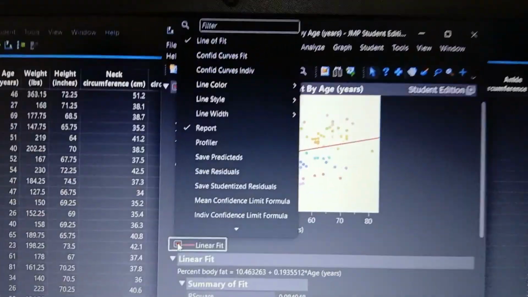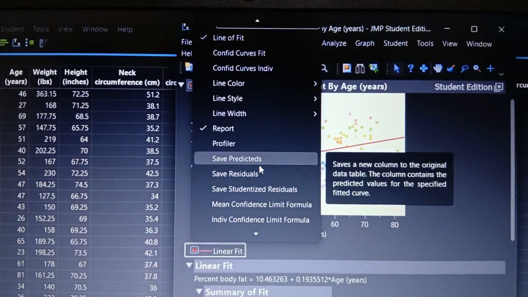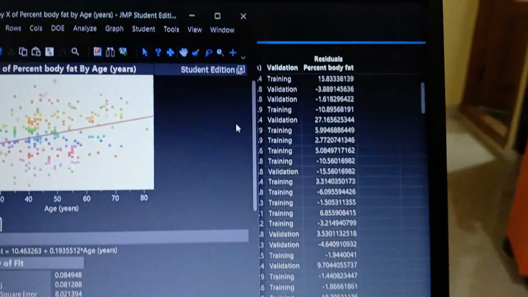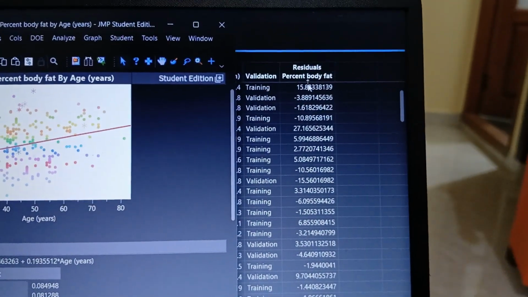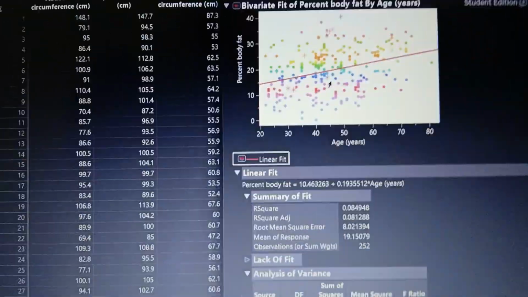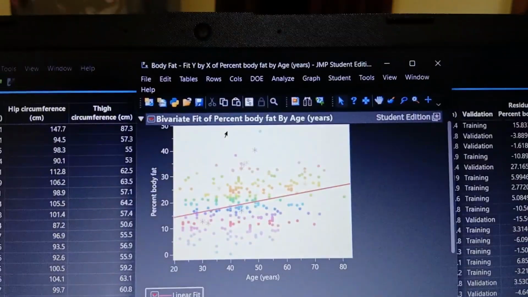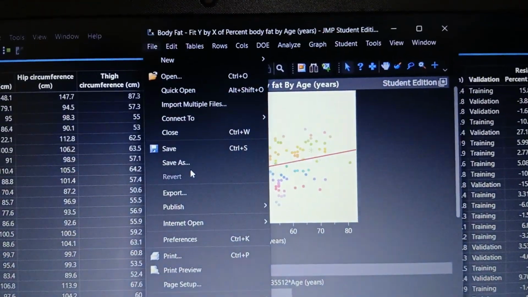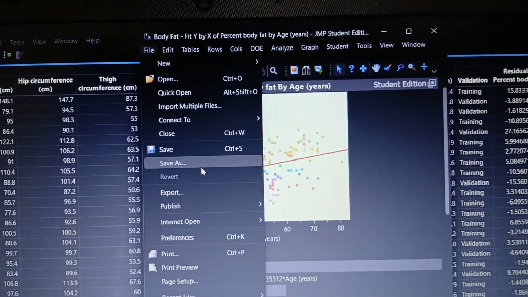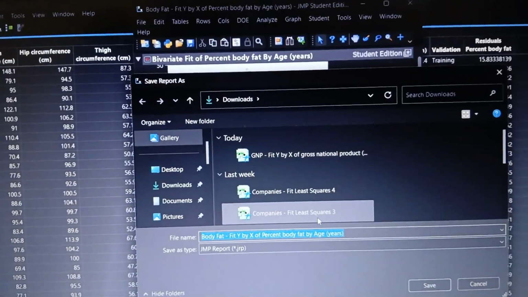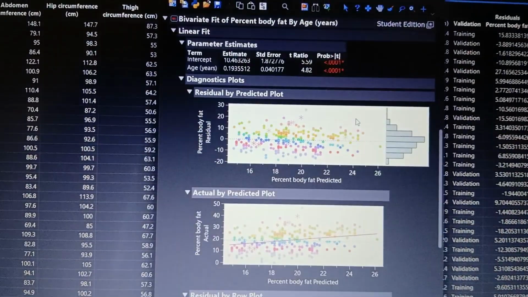For that, again go to Linear Fit, then come to Save Residuals. Once you give Save Residuals, in my data set, you can see at the last column, you'll get the residuals for percentage body fat. Here you can get it in columns, and here you can get it in graphs. So this is how you can do the analysis for simple linear regression. You can also save this by clicking on File and Save As. Once you give Save As, it will ask you and you can save it. So this is how you can do the analysis for simple linear regression.